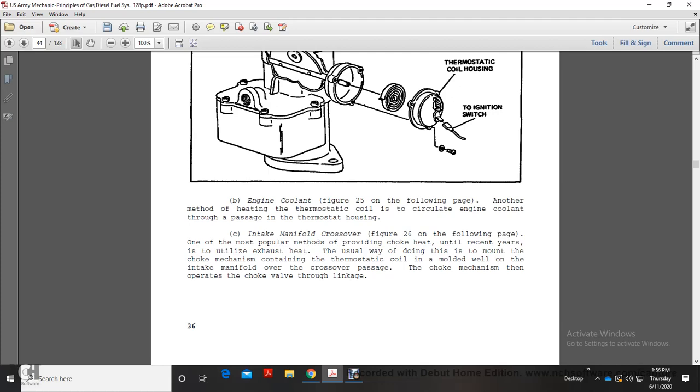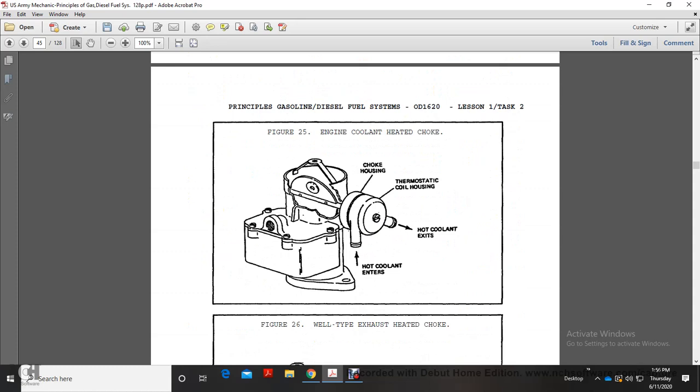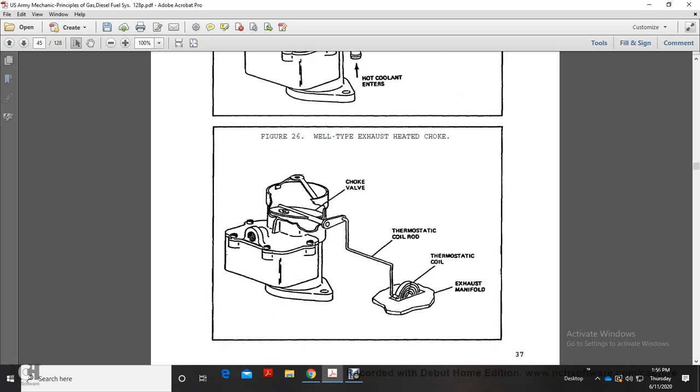One of the most popular methods of providing choke heat until recent years was utilizing exhaust heat. Usually, this is done with a choke mechanism containing the thermostatic coil mounted in a molded well on the intake manifold over the crossover passage. The choke mechanism then operates the choke valve through linkage. Figure 25 shows an engine coolant heated circuit with the choke housing and the thermostatic coil housing. Hot coolant exits, hot coolant enters. And a well-type exhaust heated choke, which shows the choke valve, the thermostatic coil rod, the thermostatic coil, and the exhaust manifold.